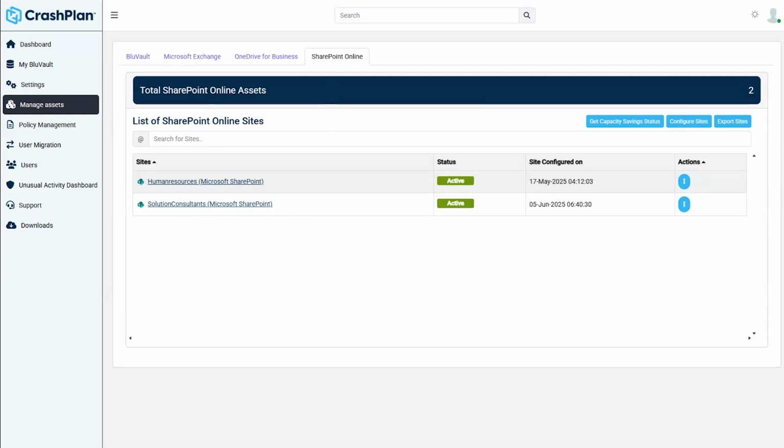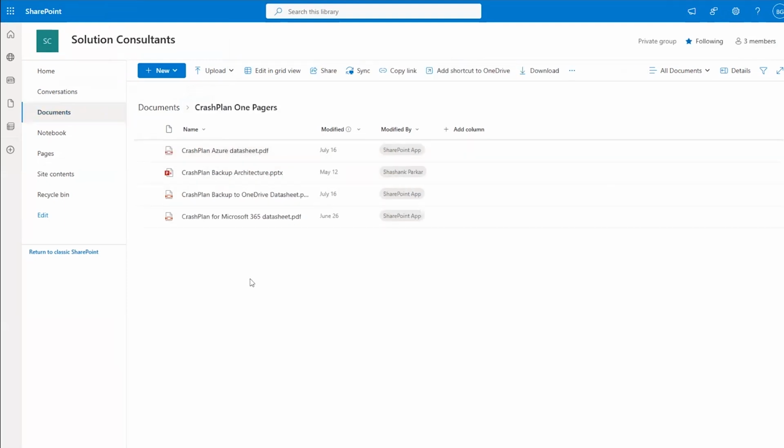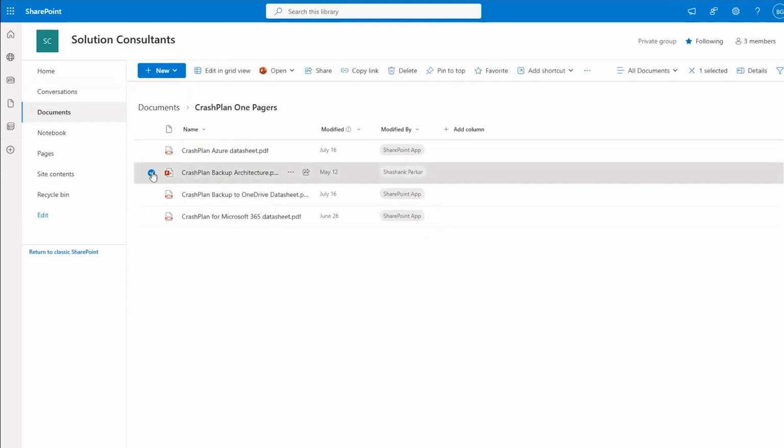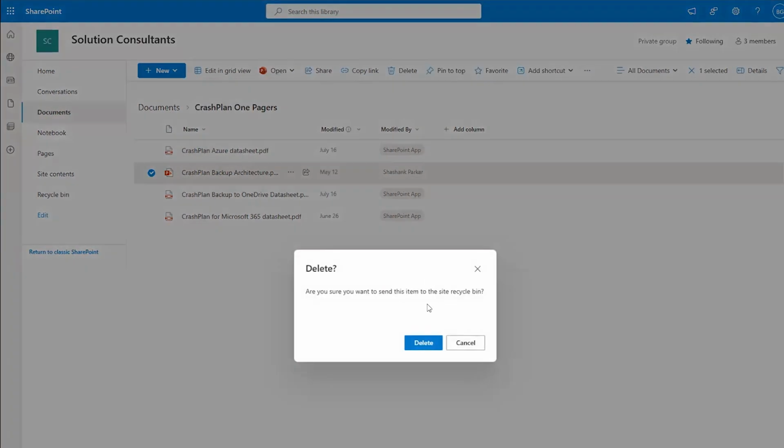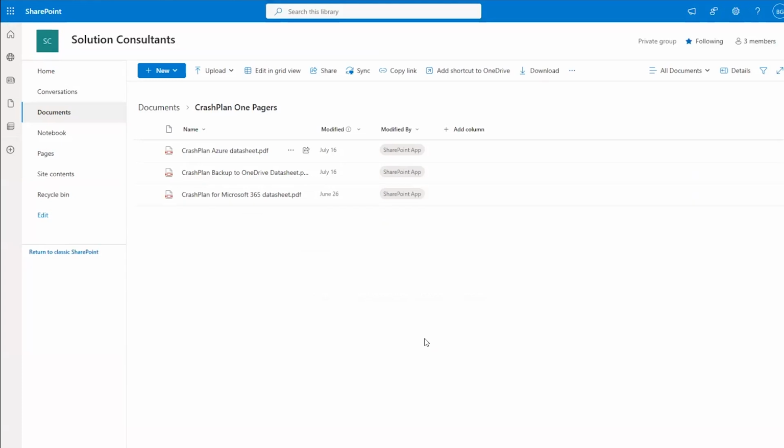So first, actually, I'm going to toggle over to my SharePoint environment where I have some files that are live and in production. I'm going to go into this folder called CrashPlan one-pagers, and we're going to find this one file called CrashPlan backup architecture. Let's select this file and delete it. Are you sure you want to delete this file? Delete. Okay, file is deleted.